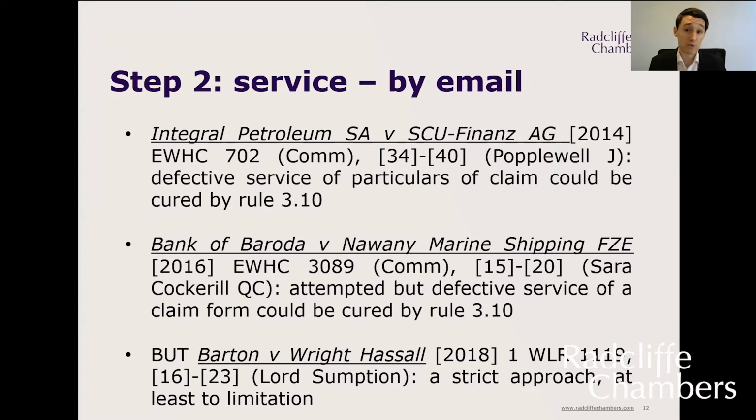I'm sure you're all very familiar with the Barton and Wright-Hassell decision. In just 8 short paragraphs, Lord Sumption came down pretty hard on a litigant who tried to serve something by email without permission at the last second. Now, in my view, the facts were fairly extreme. The claimant was an experienced litigator. He knew he was courting danger, and Wright-Hassell would have been deprived of a limitation defence if the court allowed retrospective alternative service.